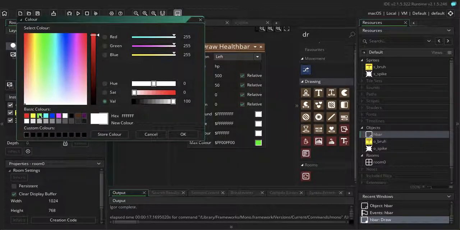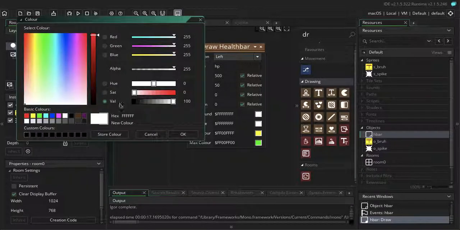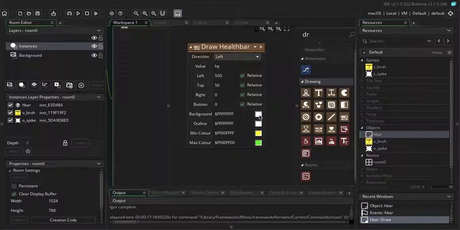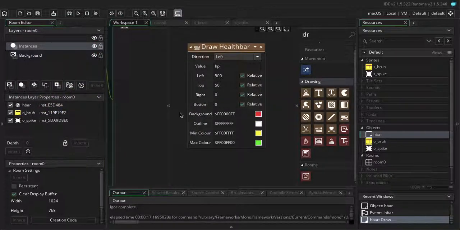Let's set you to green. Now, if you don't want your health bar to adjust, you can just set it to green, but let's set it to yellow, so it'll be decreased fully yellow. Let's have it at white, so we have a white outline around our health bar, and for the background we'll have red, so it looks like we've taken damage.